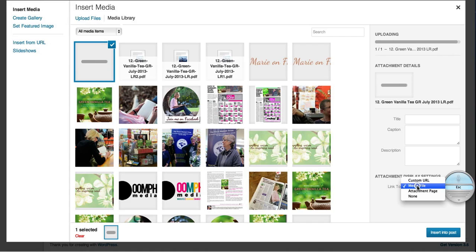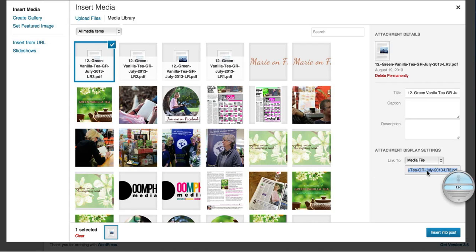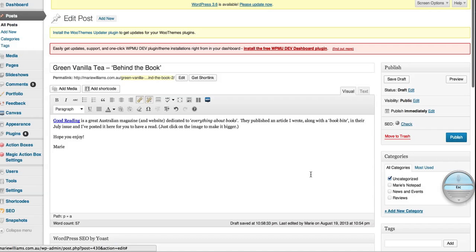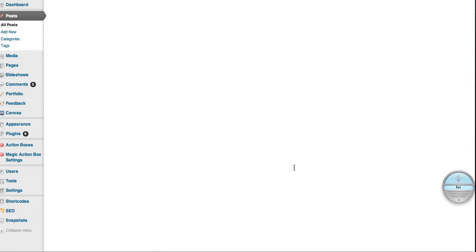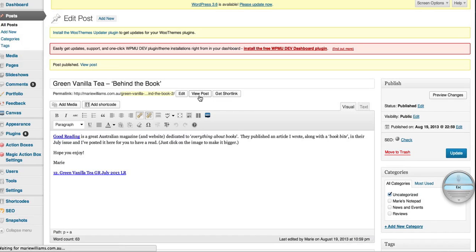And down here in the corner, we just want to have that so that it uploads to a media file. Yep, and there we go. So we can just insert it into the post, and you'll see that it comes up with just a link. If we press publish and have a look at the post, you'll see that we've just got a hyperlink that we can access the file from.